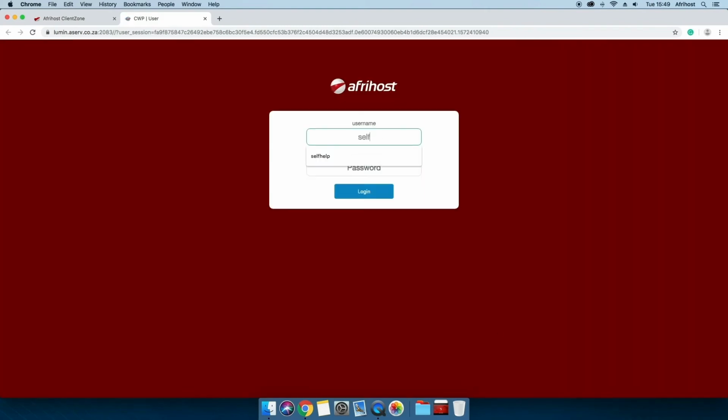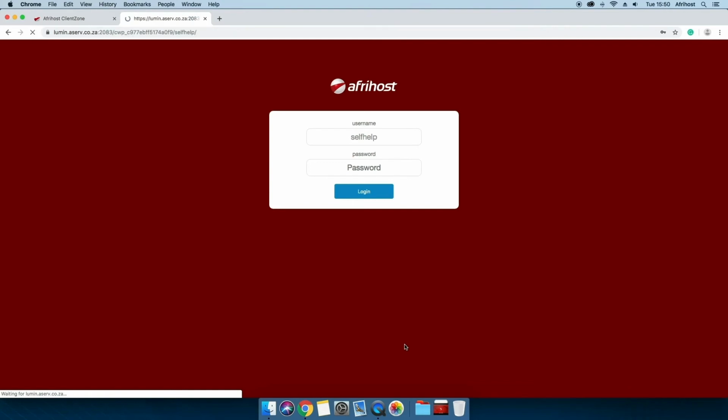Log in with your CWP username and password. These login details were sent to you when you registered the domain, which will be with your FTP details. You have successfully logged into CWP.